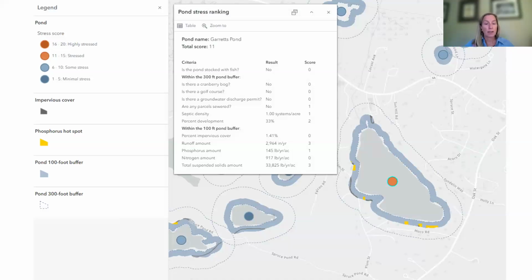And then also, if you click on any of the ponds, as you're seeing now in this image, another pop-up box shows you the name of the pond and a total cumulative stress score. So for this pond, Garrett's Pond in Barnstable, the total cumulative stress score was 11. And it also breaks down the stressors or criteria that were used to generate that total score. It tells you what that result was, yes or no, and then also the score. And so we added those up and we had this cumulative stress score here.